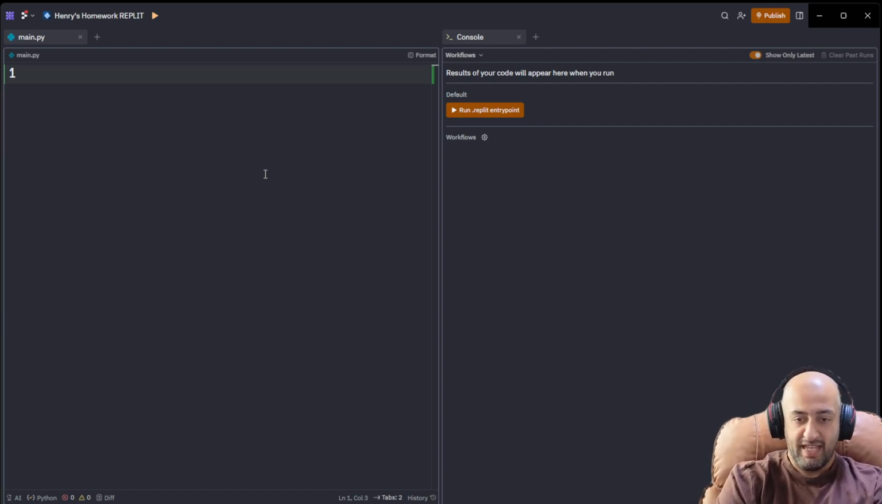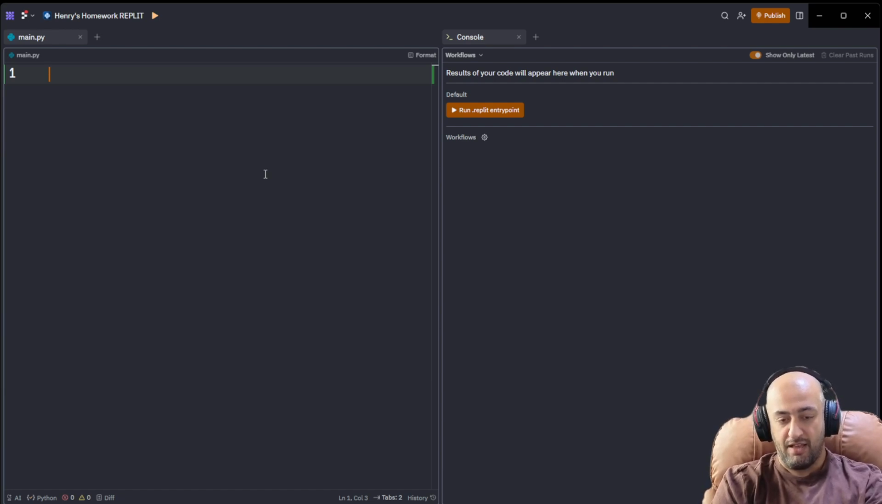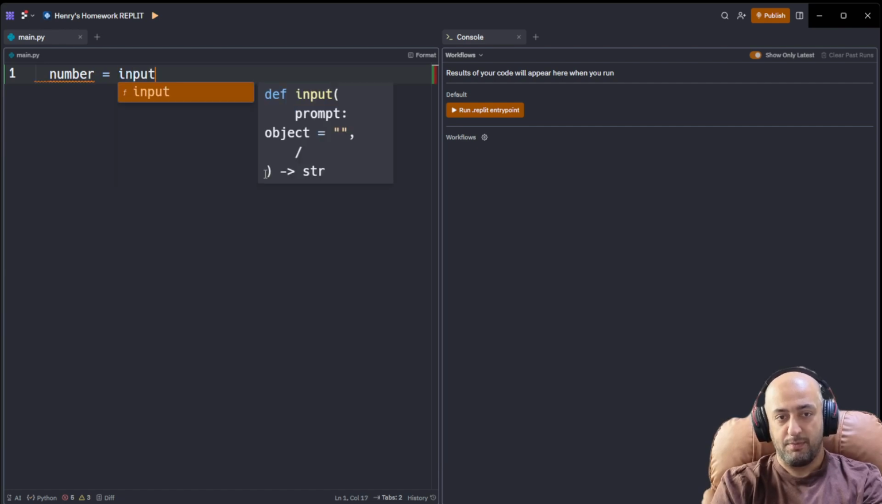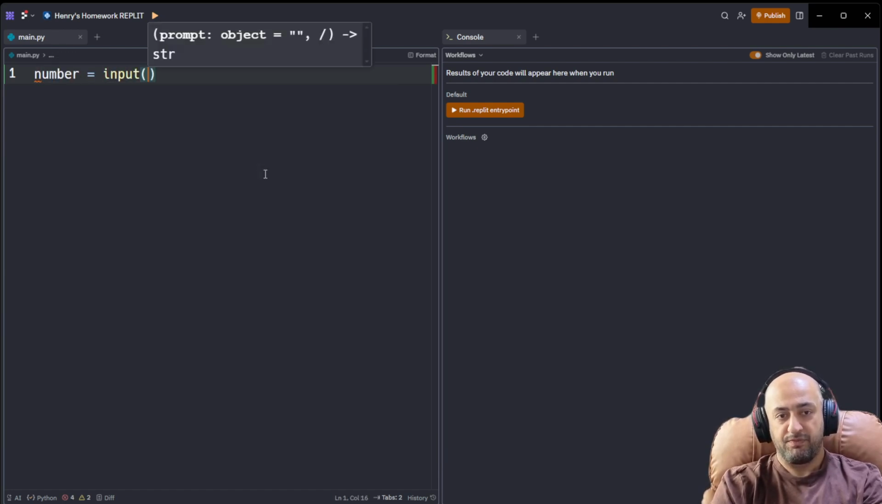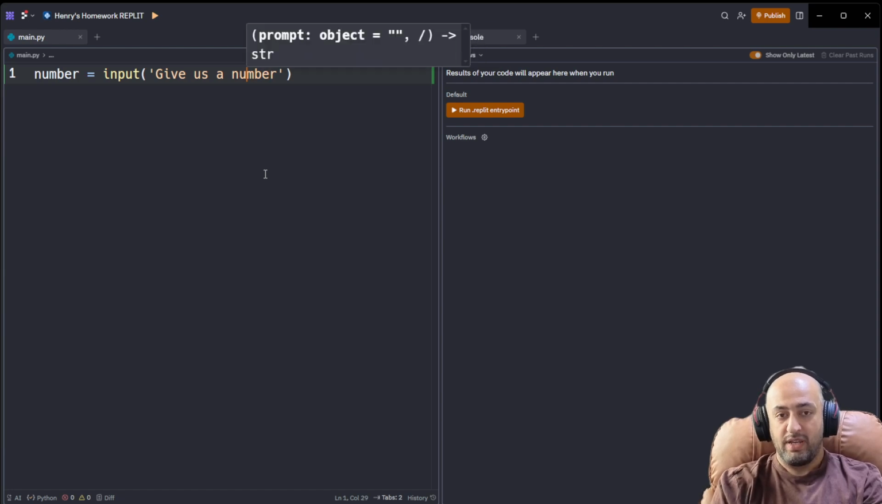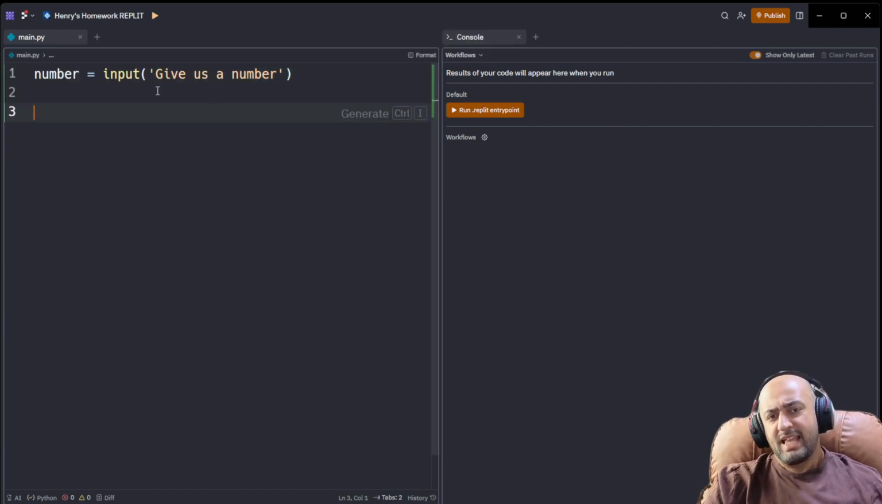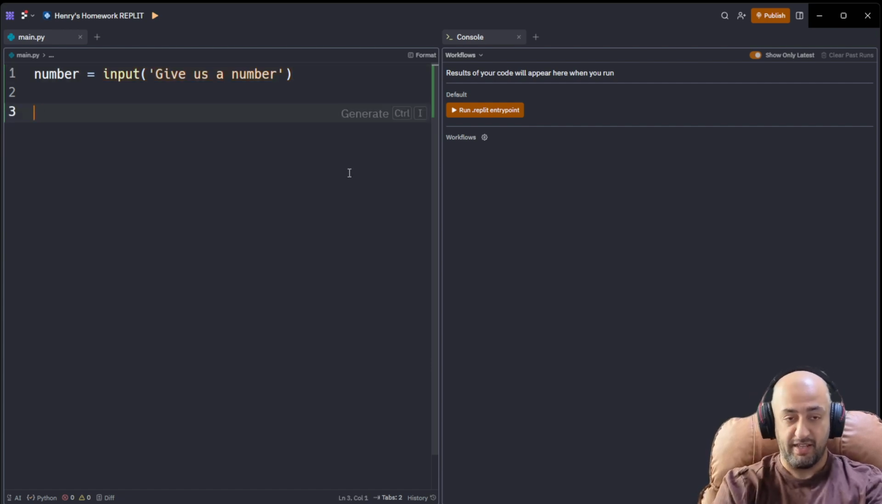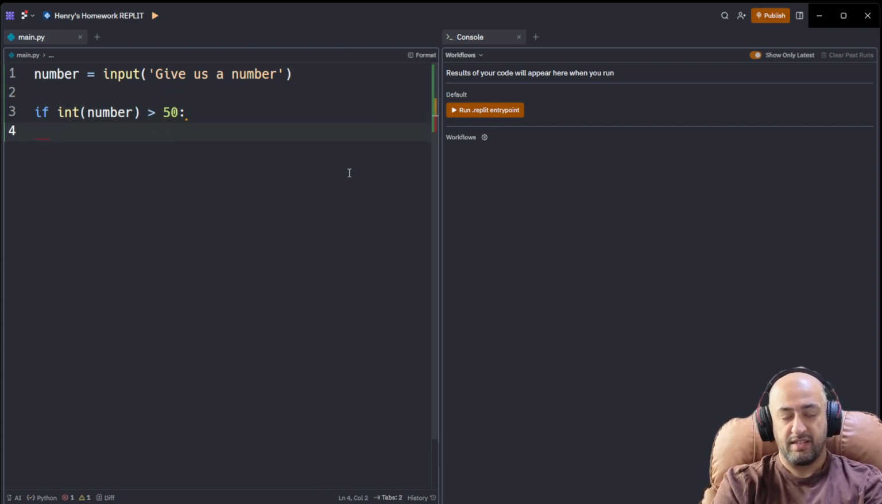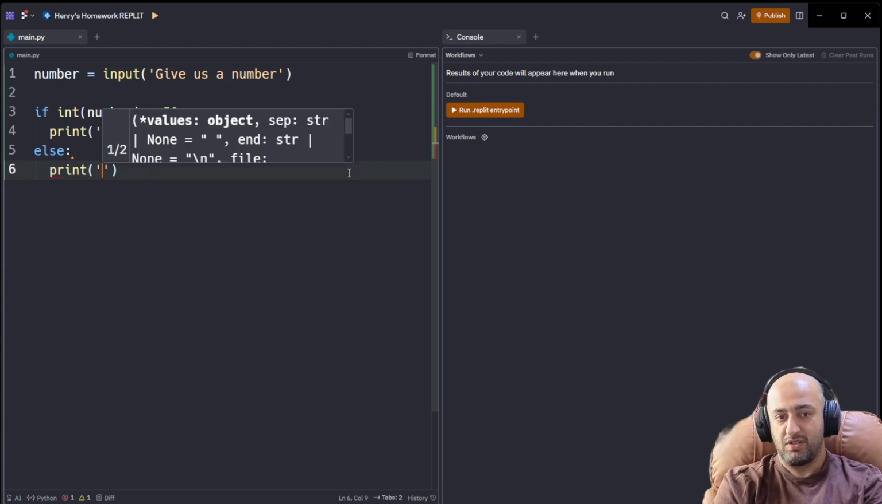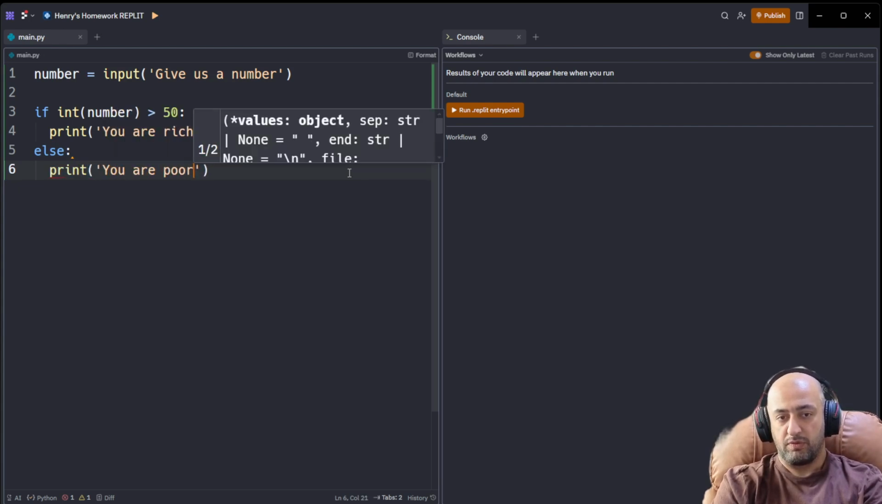The conditional statement is very easy to do. So for example, we can have number. We can say that number is going to be equal to an input that the user gives us. Give us a number. And remember, when we have something like this, this is automatically a string, so we need to convert it into a number, which we can do super easily. So we're going to say if int number is greater than 50, then print you are rich. Wow. And if it's not, if it's anything else, we can just say print you are poor.